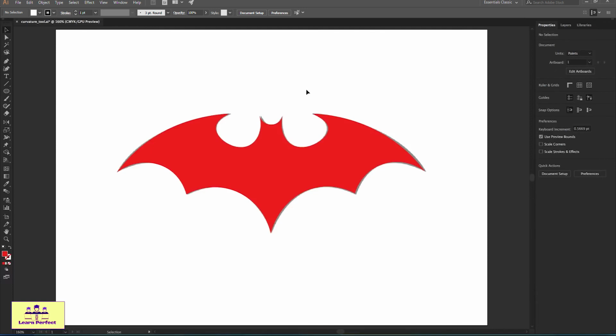So this is something that has been available since CC 2017, but now we have this feature both in Illustrator and Photoshop. So if you haven't checked it out already, this is the best time to do it.